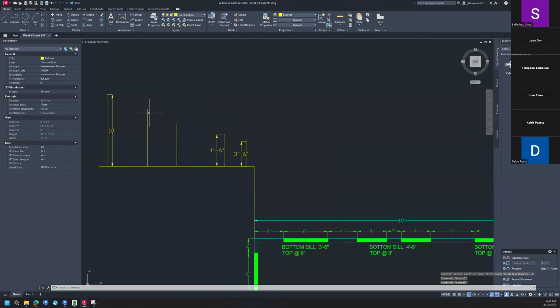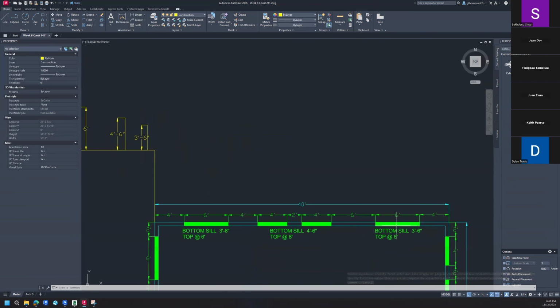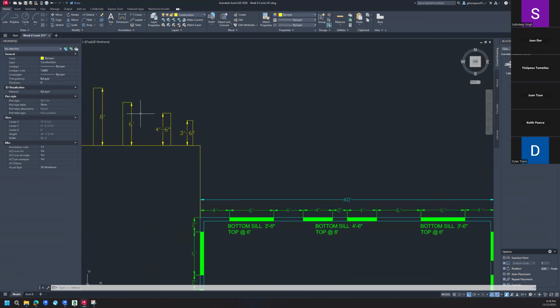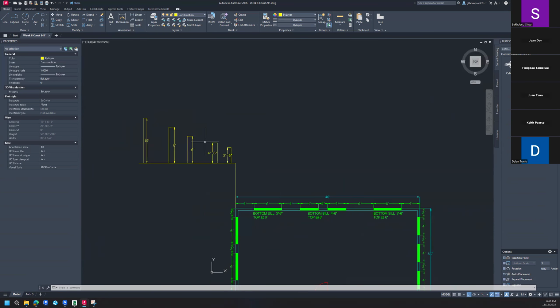All right. So now we have our 4 different heights that we want on our story pole. We have 3 foot 6 for the bottom sill of this window and the window here. We have 4 foot 6 for the bottom of the two windows here. That's for both of these. We have 6 feet for the top of this one. We have 8 feet for the top of these two. And then we've got 10 feet for the height of the wall.